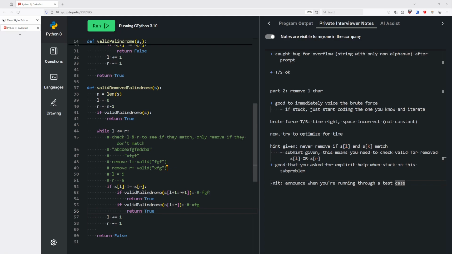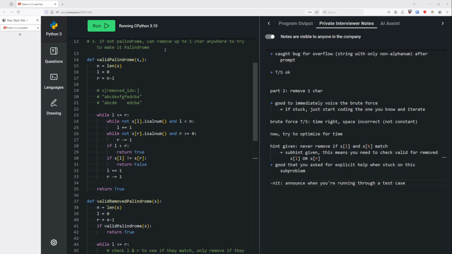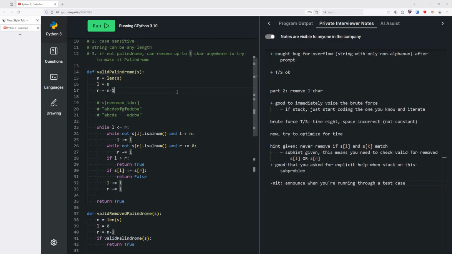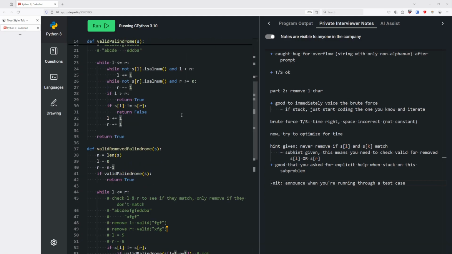Yeah. I mean, I think that the indexes here are right. We have the FGF check. We have the XFG check. These are the two strings that we needed to check because if you're at an impasse where your L and R aren't equal, you have to check both. And in both cases, you are checking that. And so the original logic we had, because we are no longer checking the entire string every time in the valid palindrome call, we're able to essentially save the time complexity there as we never double check an index. Right. Okay.